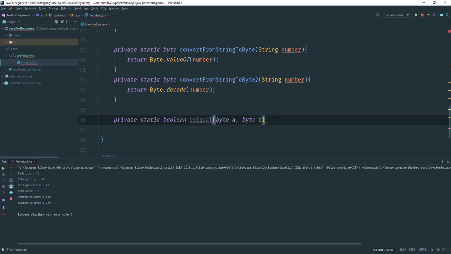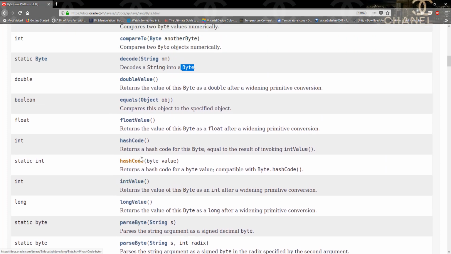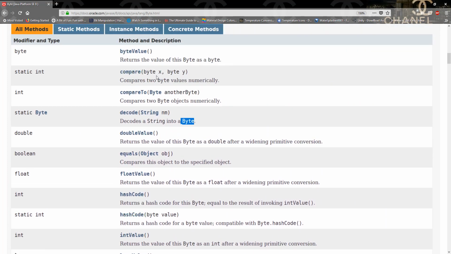All right, so now what I want to do is we can use the compareTo method here. Let's see if I can find it. So we have a compare method that compares 2 bytes numerically, and this is static, all right? So when something is static, it means that it belongs to the class. So what we say is Byte.compare, and then we pass in the 2 values we want to compare.